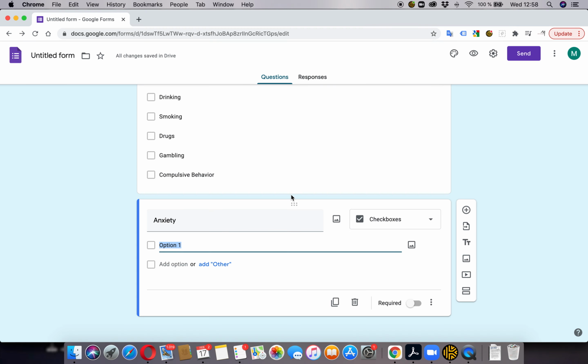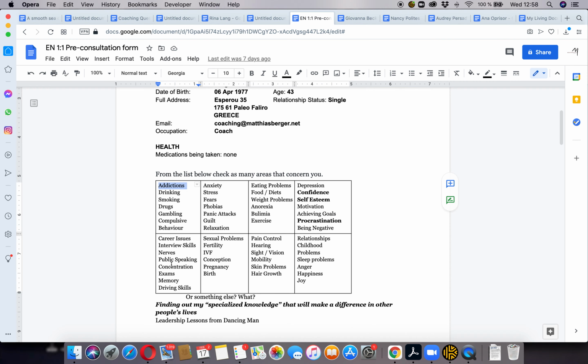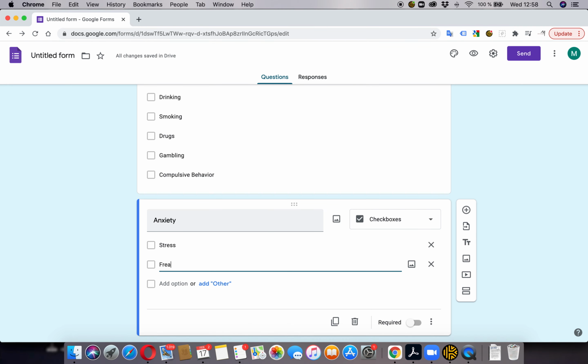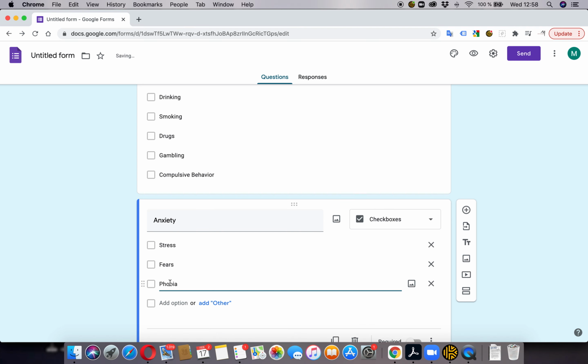So anxiety would be stress. Add option, and we have here fears. Fears, phobia, panic attacks.